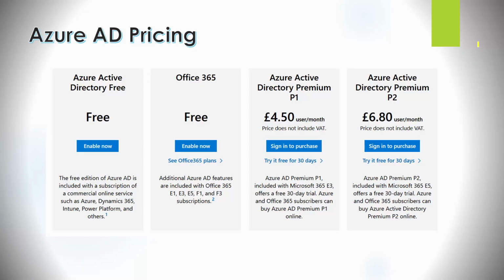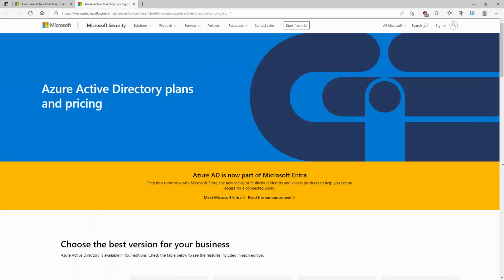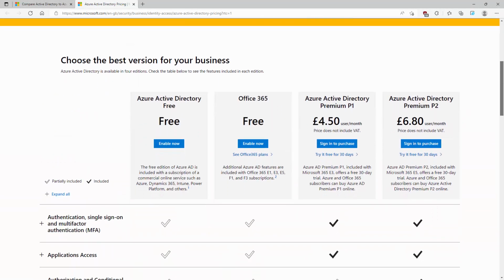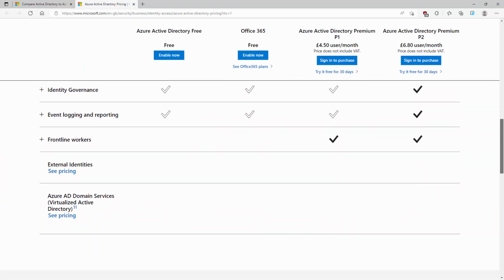And here are the different editions, and you can see the pricing for them as well. For the Premium P2, you can see it's £6.80 per user per month, which does not include VAT. And you can find the pricing on this webpage here, Azure Active Directory plans and pricing. If we scroll down, you can see them all here, and you can see the different features available with each of them.